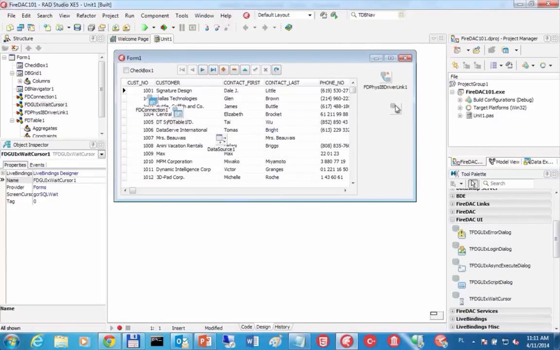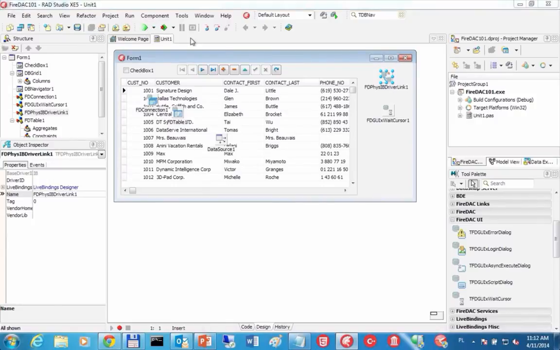So these are the two components that need to be there for every FireDAC application: the wait cursor and the appropriate IB driver link components. In fact, you don't really need the components themselves. It's more about the units that are added to the uses clause that need to be in place. So now if I save this application and run it, I have a fully functional application.